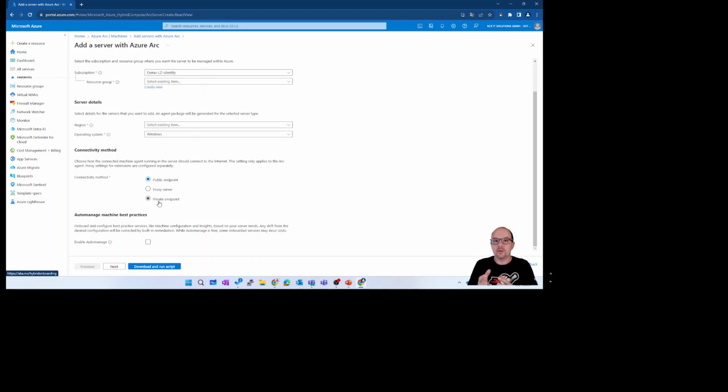But to implement this, you have to install more resources. You have to configure more and more services. The most common methods are public endpoint or public endpoint over a proxy server. Auto manage best practices is another option to onboard VMs to Azure Update Management, to Microsoft Defender for Cloud, for example, and so on and so on. You can choose it or you can leave it, what you prefer.